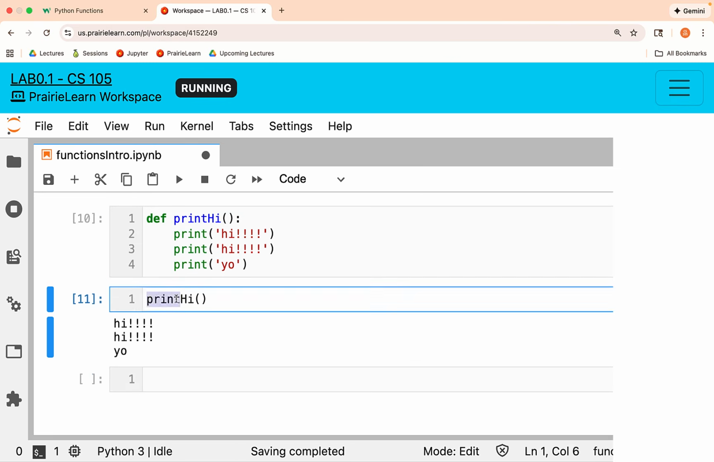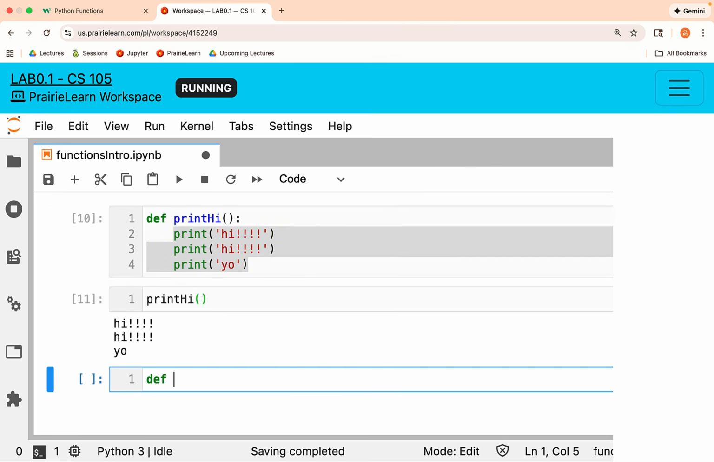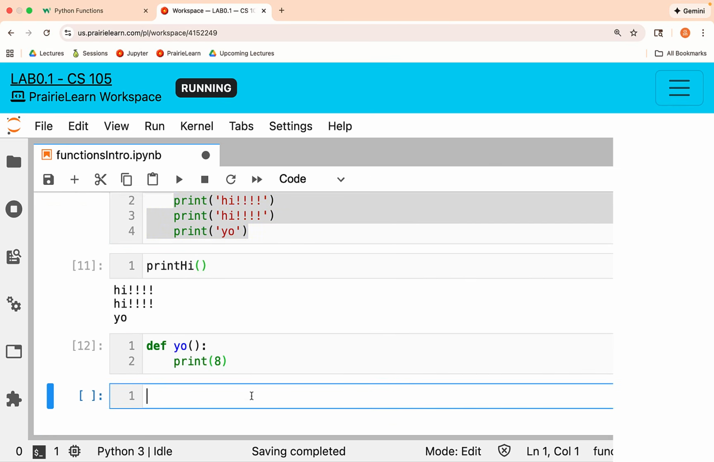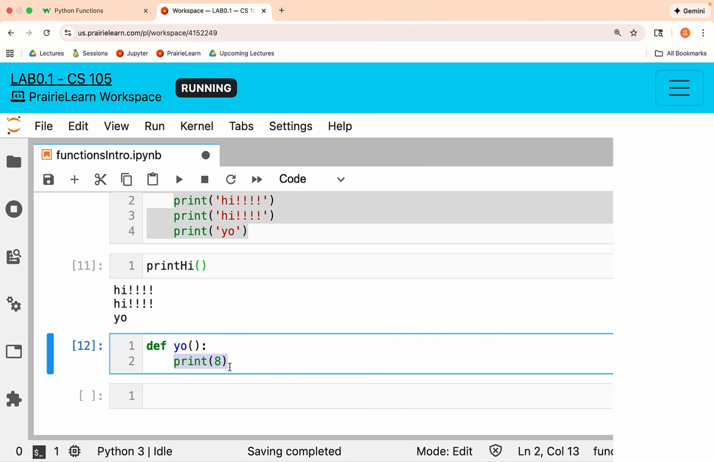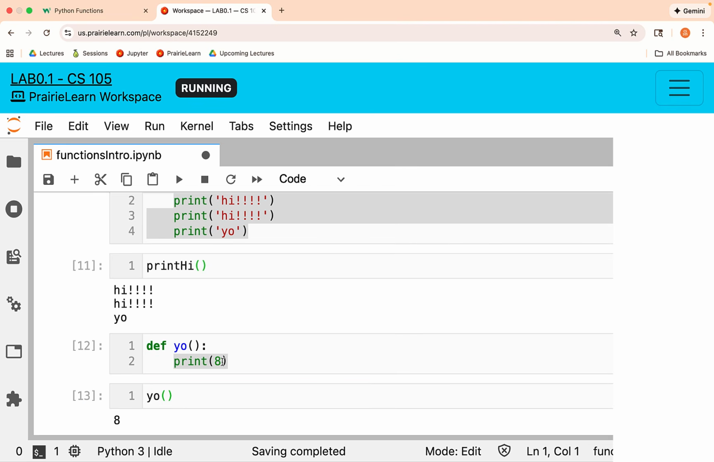So again, when I use the name of the function, follow it by parentheses, it's going to look for a function with that name, and in this case, parentheses with nothing in between them. I've got that colon, and then it's going to execute lines 2, 3, and 4. If I define another function and I run that cell block, it does not execute the code. It's not going to execute line 2 until I call the function. So I could call the function saying yo, and then it will print 8.